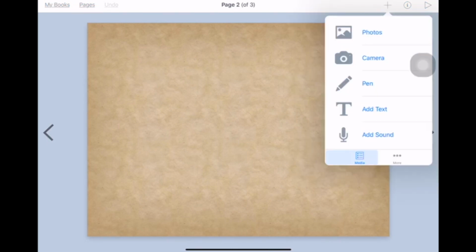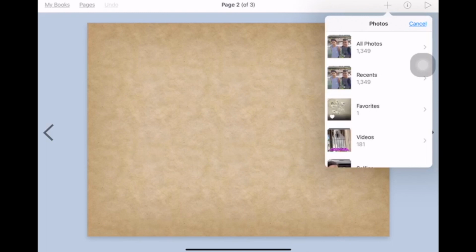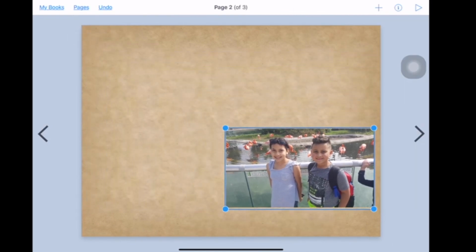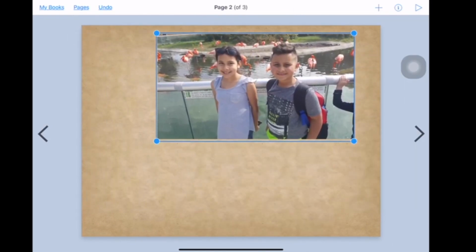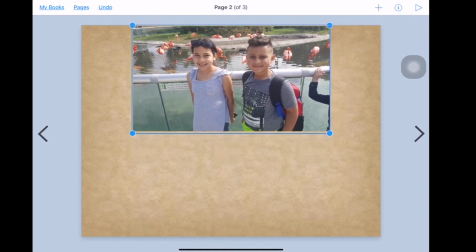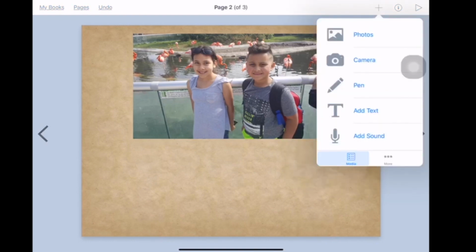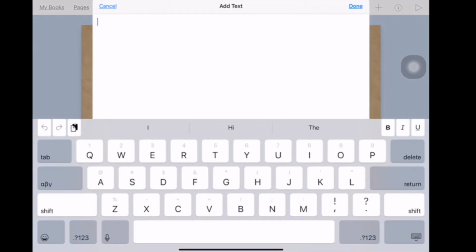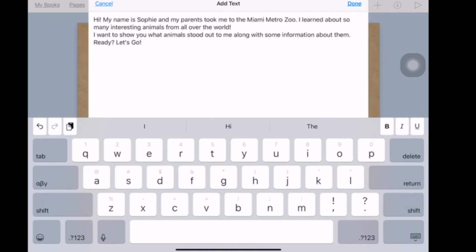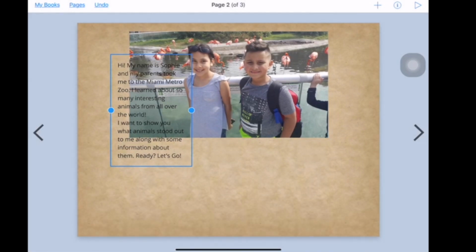Okay, once I have my picture ready, we're going to do the same thing. Go to the plus sign at the very top right, go to photos, and then choose photos. Then you will adjust the photo to where you want it to be. You center it, you make it look nice, and then we can start adding our text. So we go back to the plus sign, we add text, and then we can start writing whatever we want to write. Once we've typed up our text, we're going to go ahead and press done here at the top.